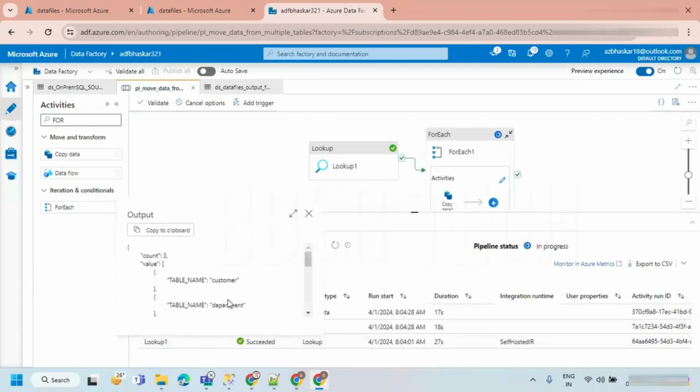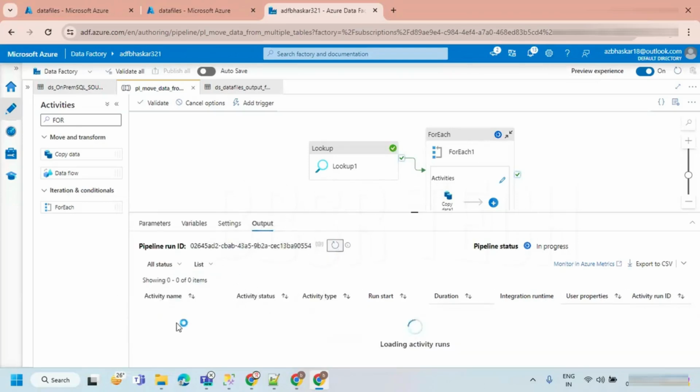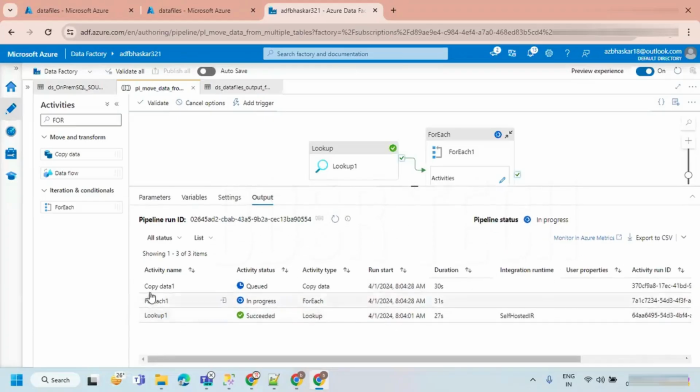Now the output of this lookup activity we have already seen. There are three tables. The value array we are taking is of array type. And the first time your copy data is getting executed. So the copy data is inside the for each, so it is going to be executed multiple times. As many items as we get from the lookup, it is going to be iterated that many times by using the for each activity.